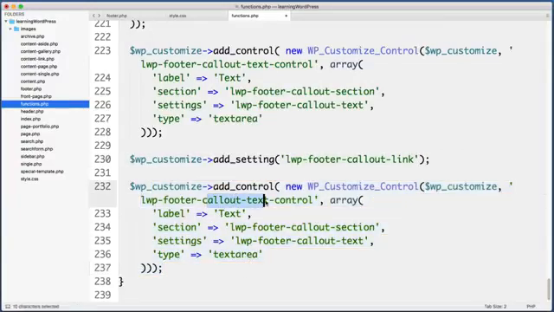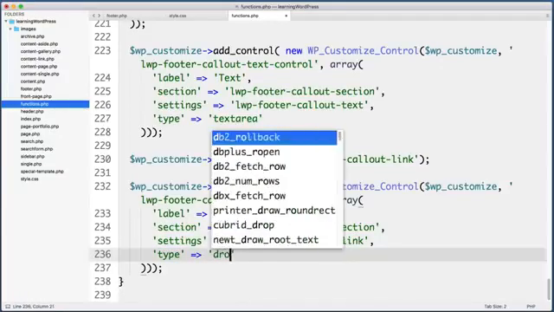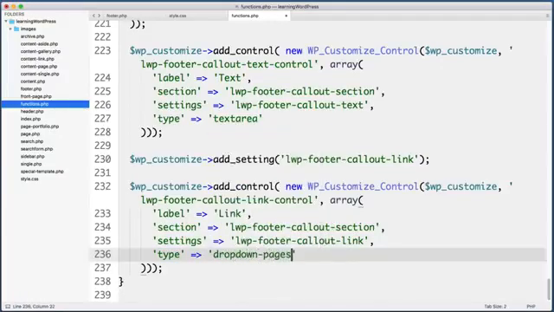All right, let's adjust this control for our link field. So let's change the variable name from text control to link control. Change the label to link. Section can stay the same. Let's be sure to change settings so it saves to the right place in the database. Change this from text to link. And perhaps most importantly, let's change the type to dropdown-pages. If we use this exact type name, WordPress will take care of everything else.